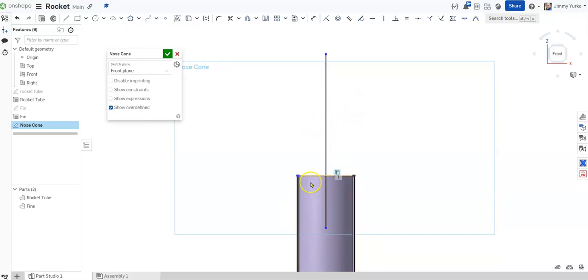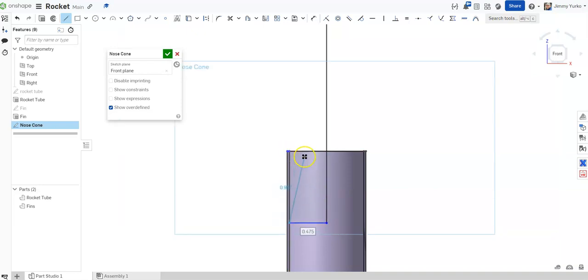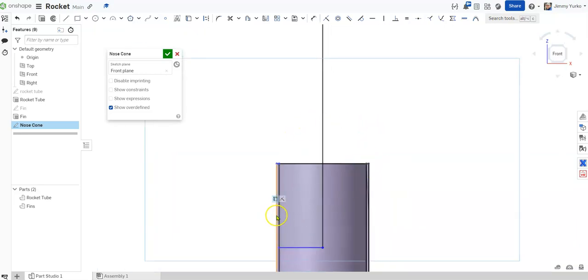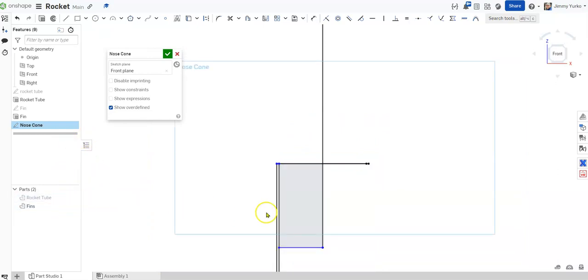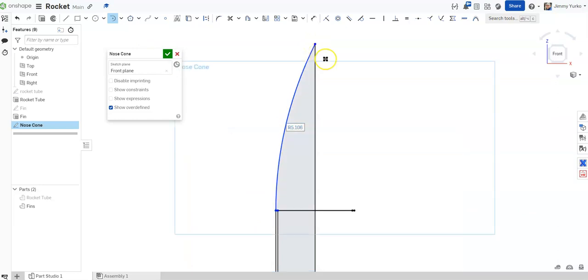So let's go ahead and draw the inside of the nose here. Use the line tool again. Just go straight across to that portion. Now let's go ahead and hide our rocket tube again. You can see there's a section there. Now we just need an arc to go from here to the outside, and we'll use a tangent arc. Tangent arc is going to allow us to go tangent to that line and up to the top.